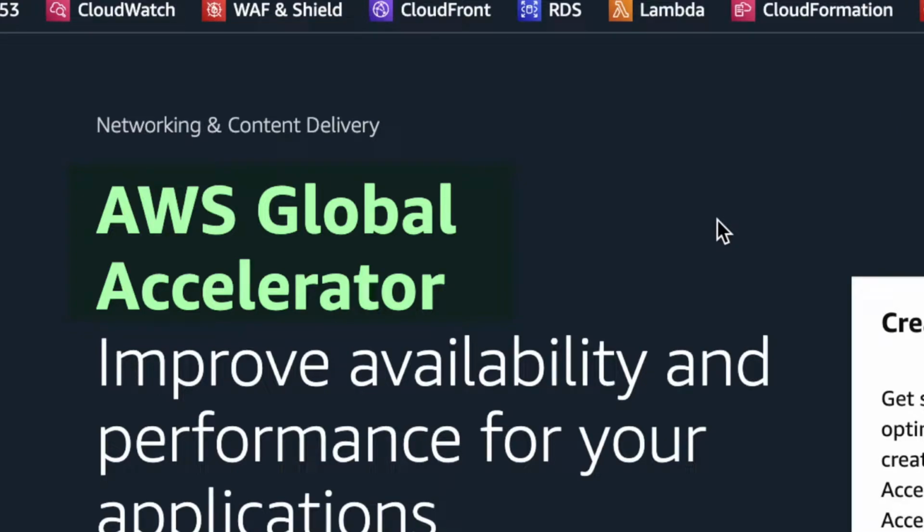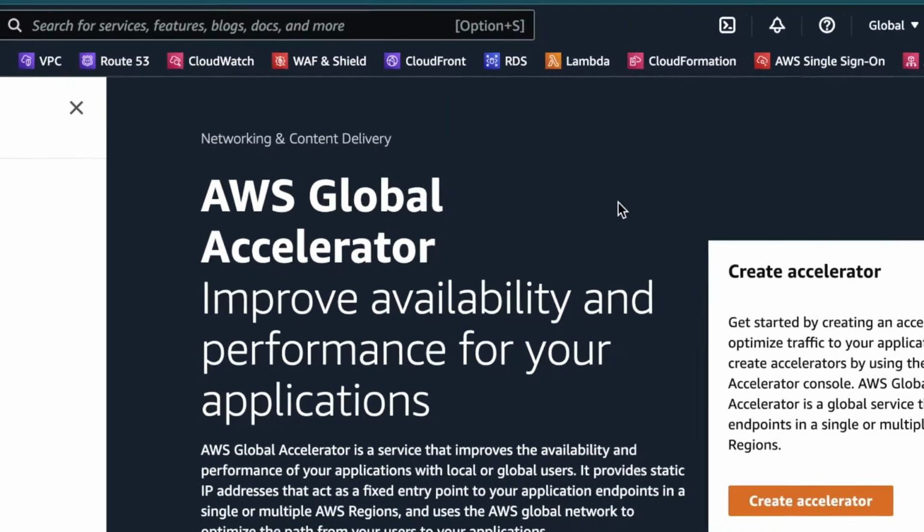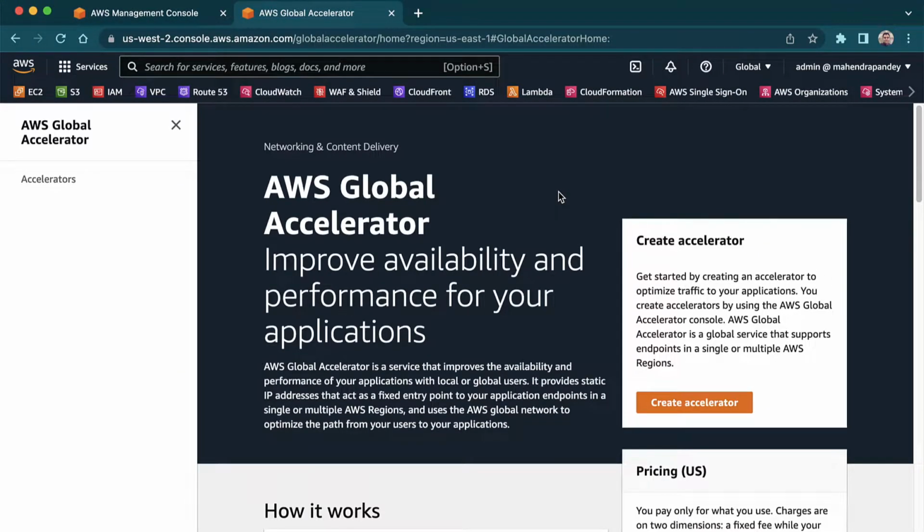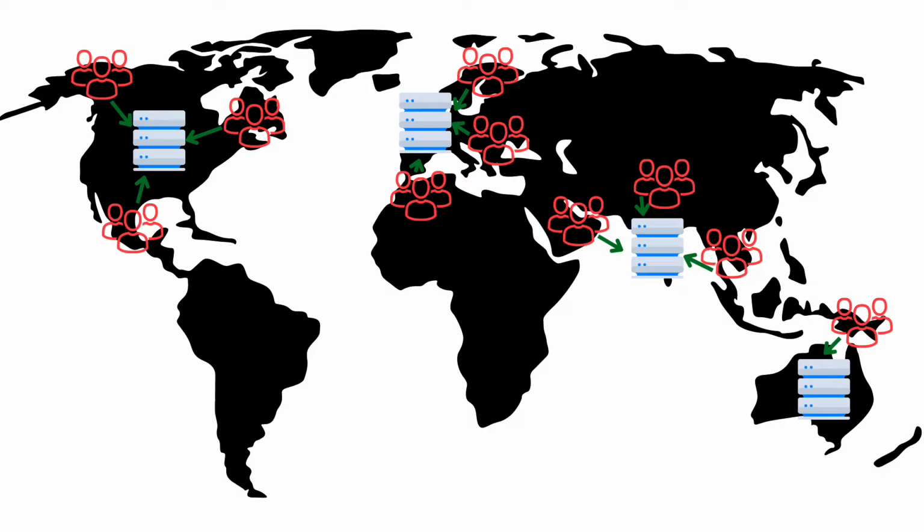As the name implies, this service accelerates your application by improving the performance and availability of the app. To understand how it does that, first we need to understand the problem. Let's say you have an app with a global customer base. To improve the availability and performance of the app, your company decides to host the application from multiple regions.